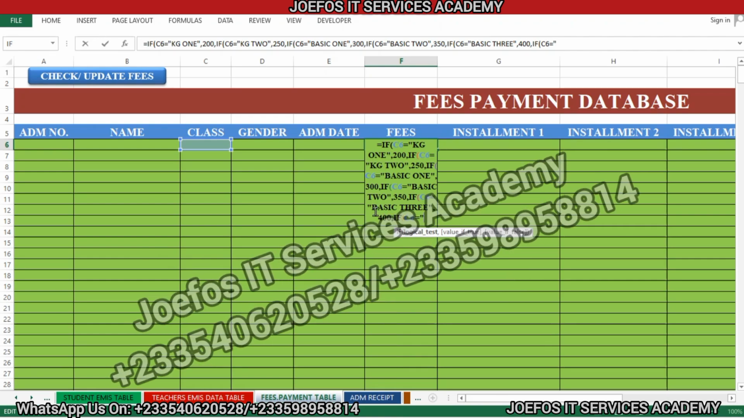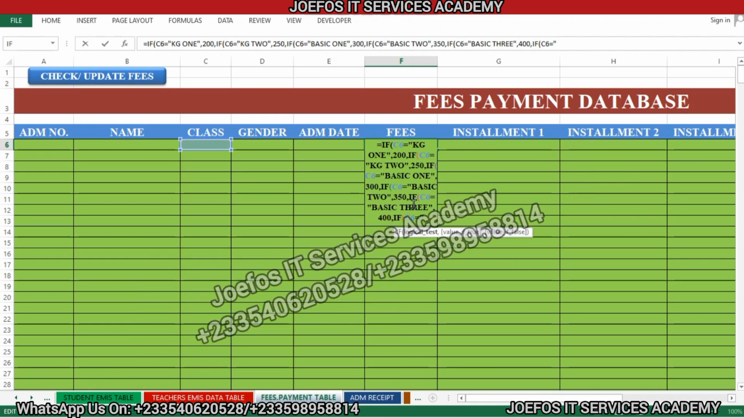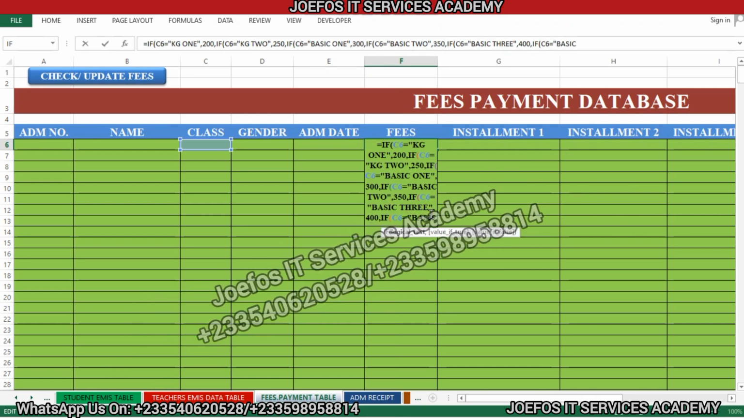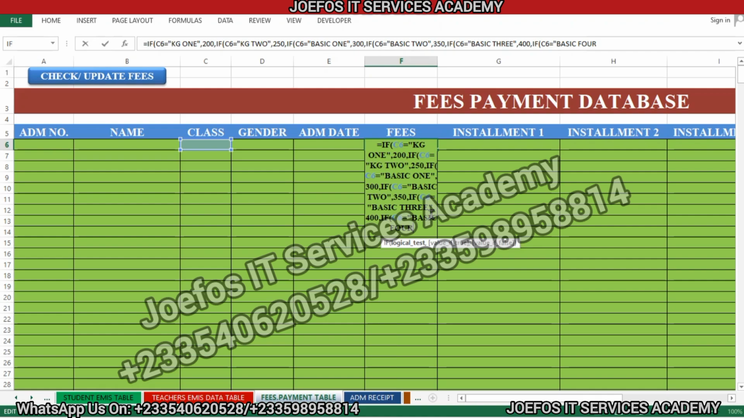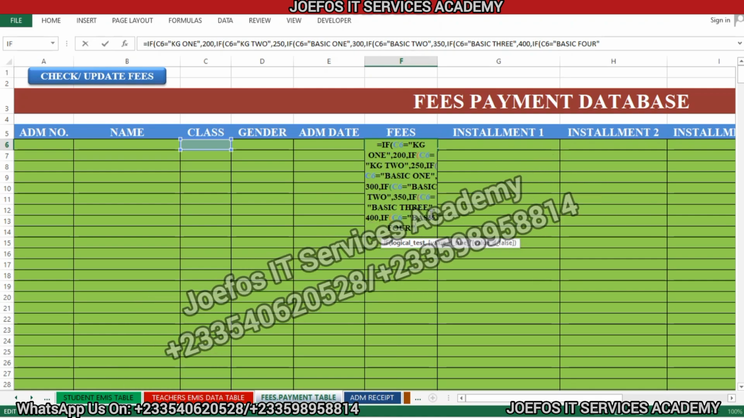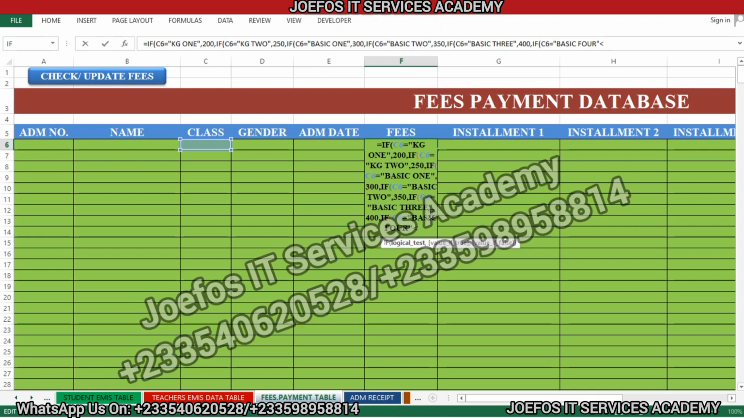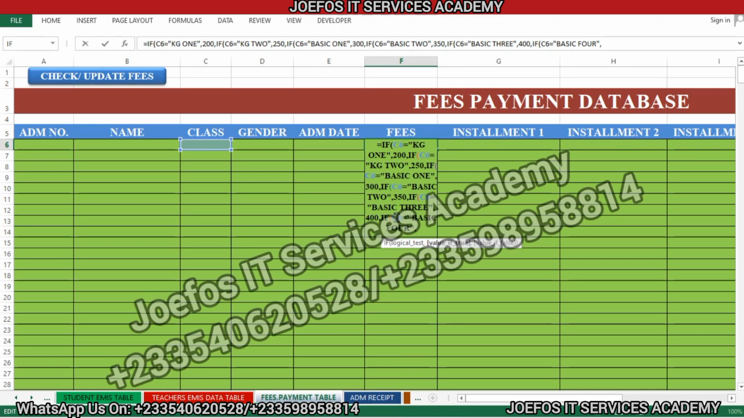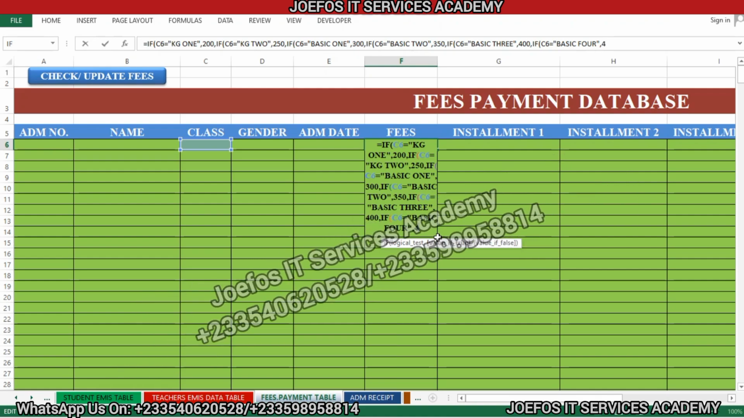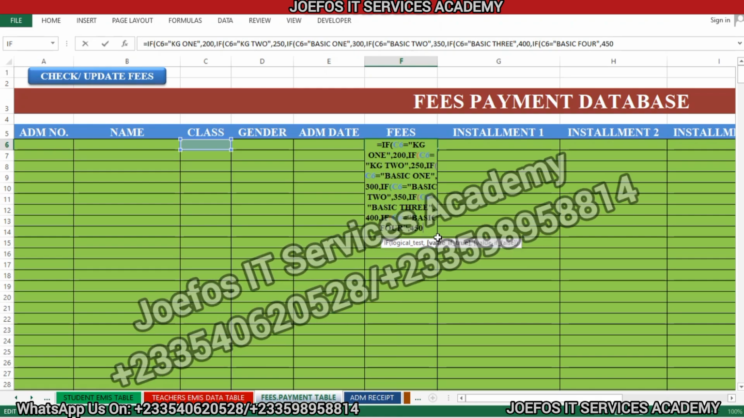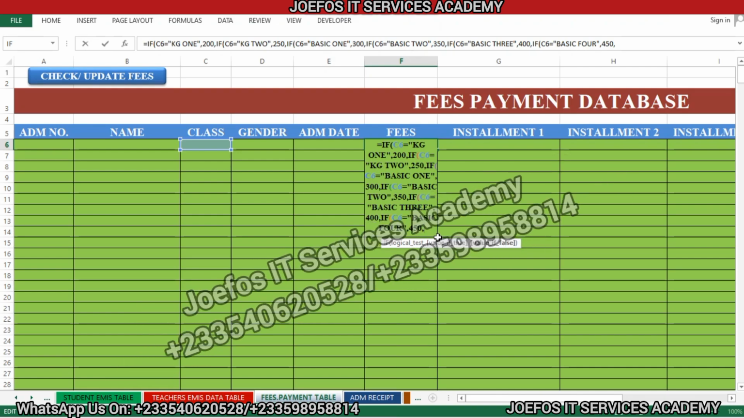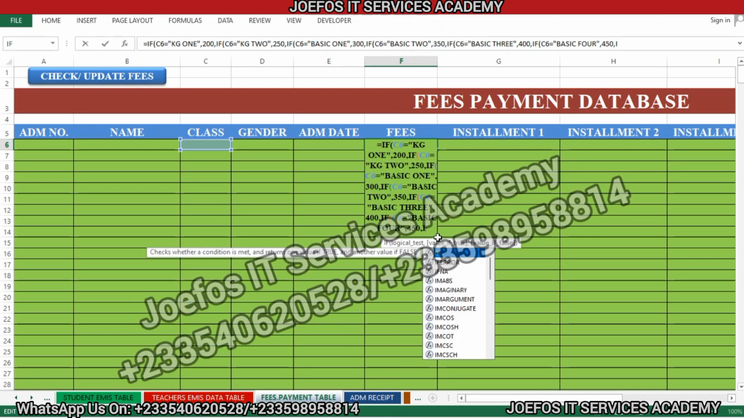Then this one is going to be basic 4 because we already dealt with basic 3. So basic 4 like this, then you close it, then you bring another comma. Then this one, the fees should be 450 Ghana cedis. The fees here should be 450 Ghana cedis. Then you bring your comma, then you bring your if statement again.